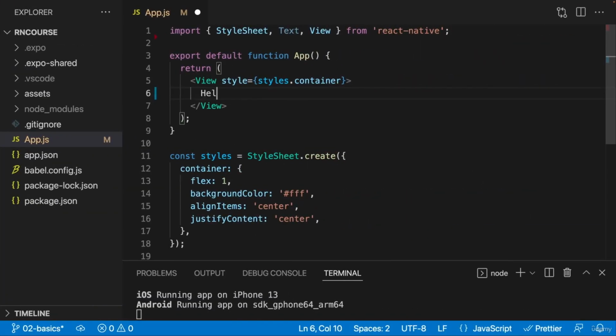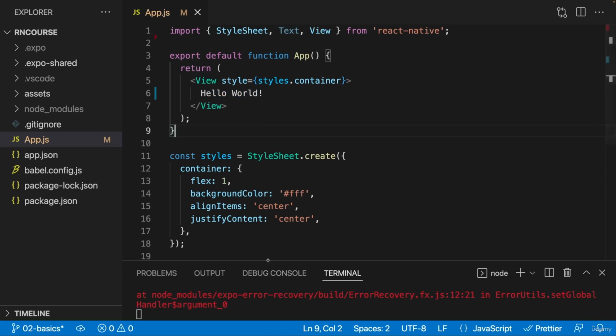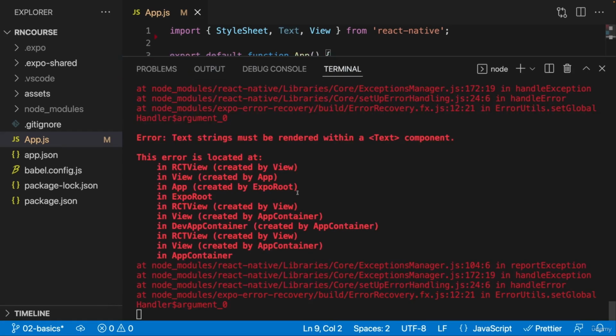And now let's try re-adding the text like this: Hello world between the view, without the surrounding text. If we do that, we notice that we get an error down here. We get an error that text strings must be rendered within a text component, which is actually quite a helpful error message, which tells us in a pretty clear way what's wrong.